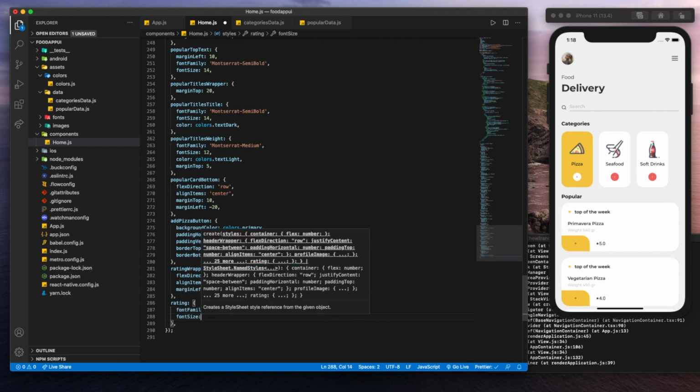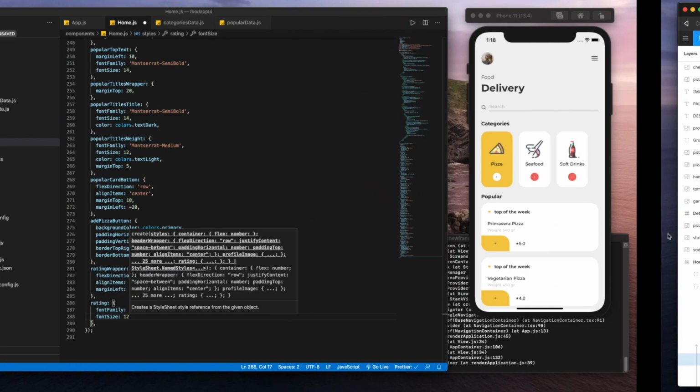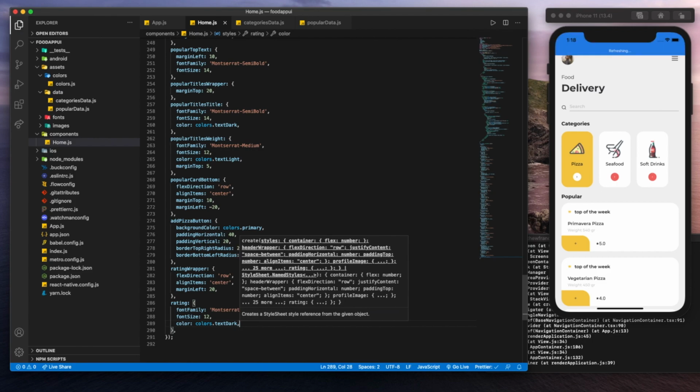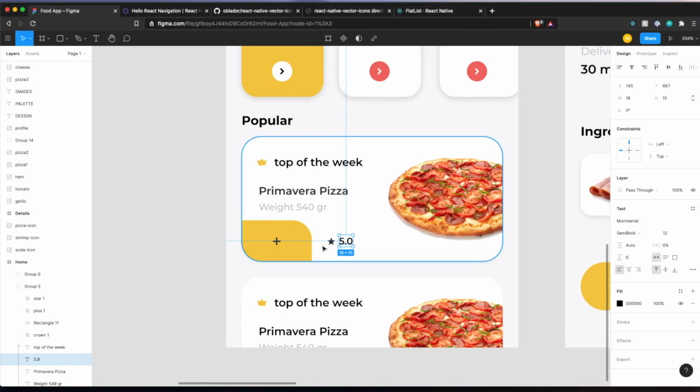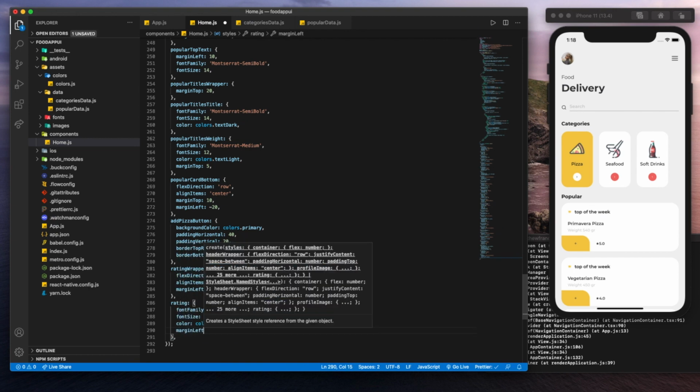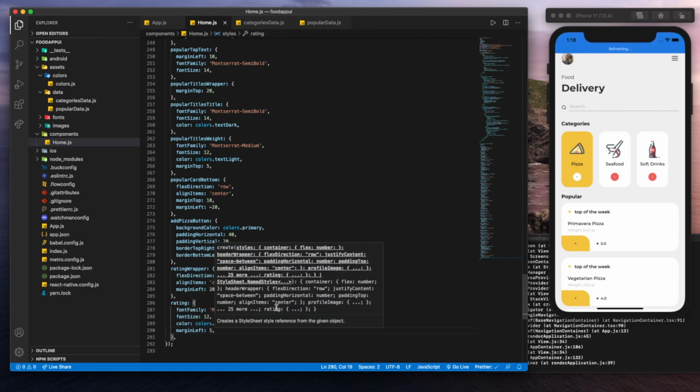A font size of 12, and a color of colors.text dark. Now we're also going to want to space it, so margin left of 5. That looks pretty good. We've got the whole left side done.